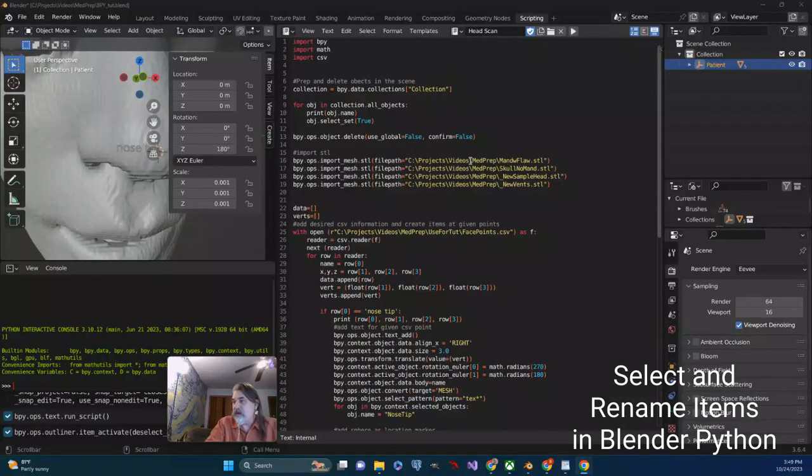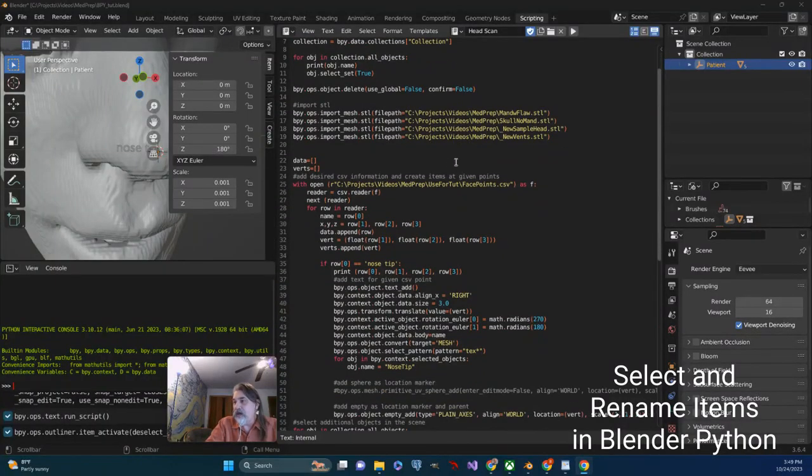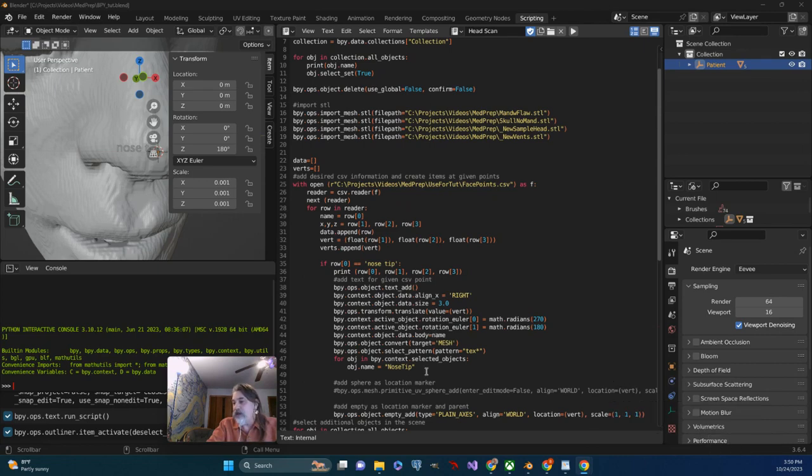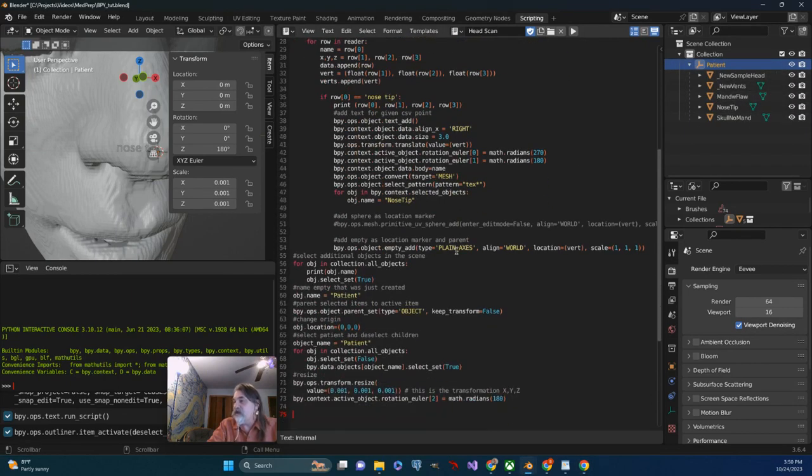Okay, so I'm importing my STLs. I am bringing some CSV data to create a point at the tip of the nose and accompanying text. I am renaming the nose tip to patient, and I am parenting everything under that, and then doing some resizing and changing the location of where things are.